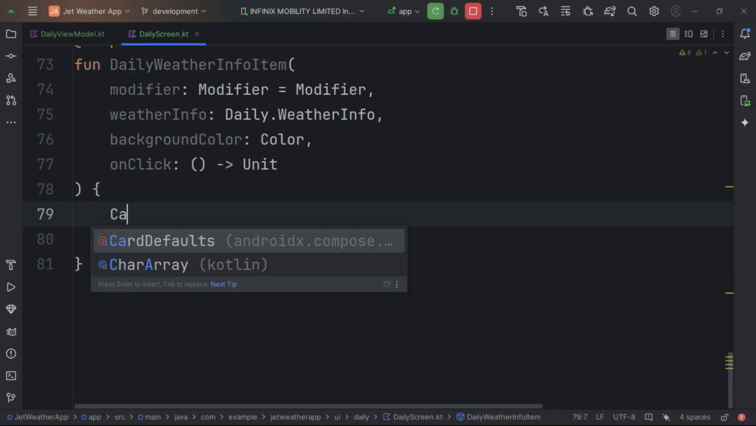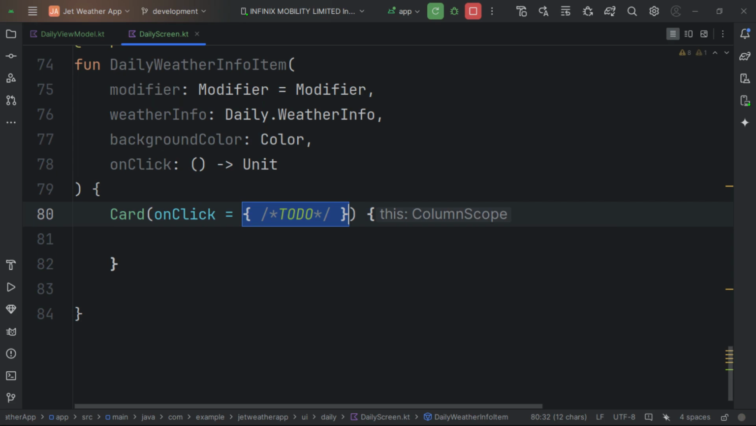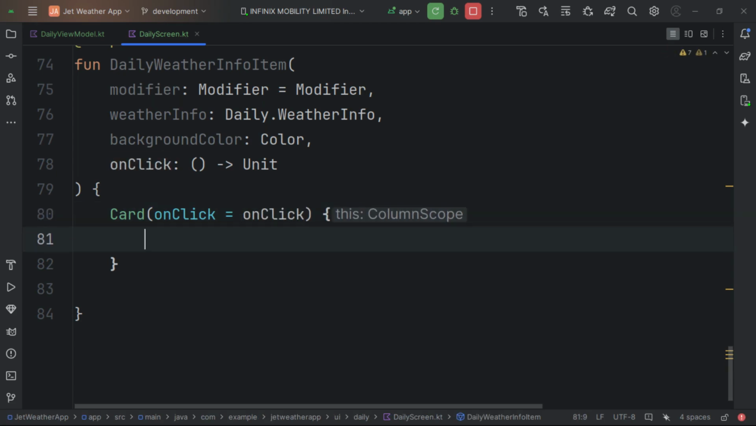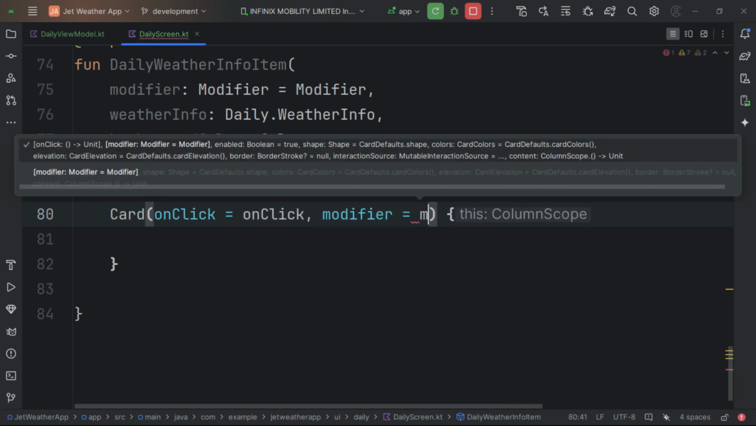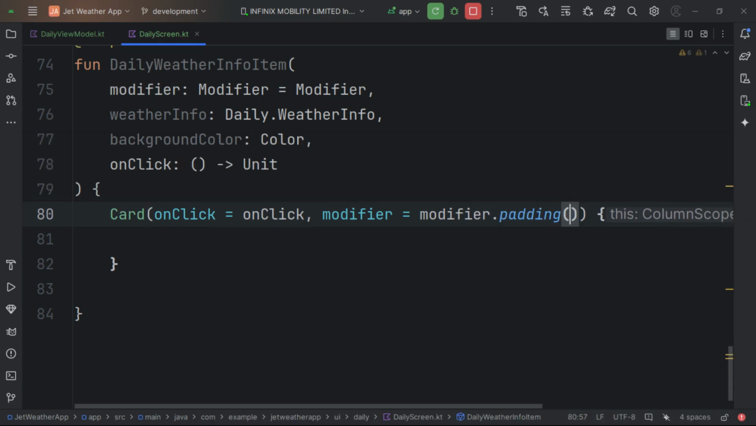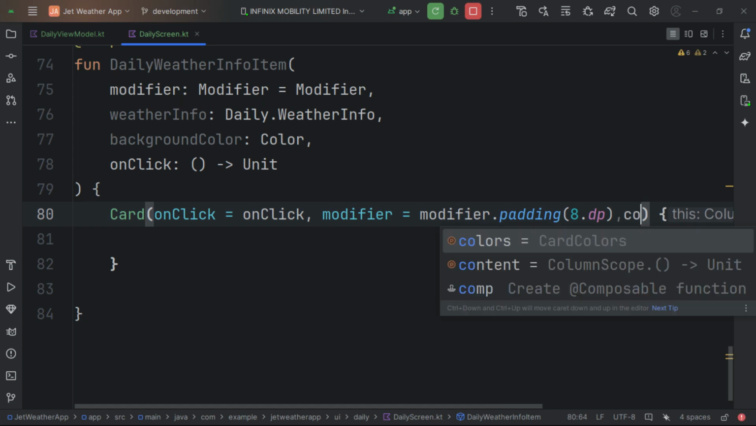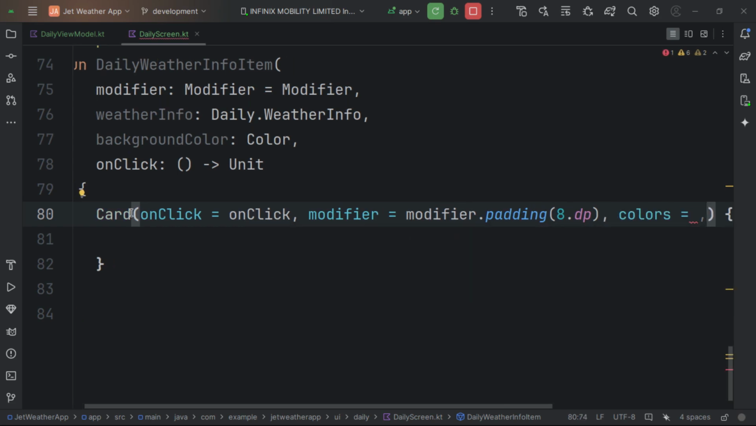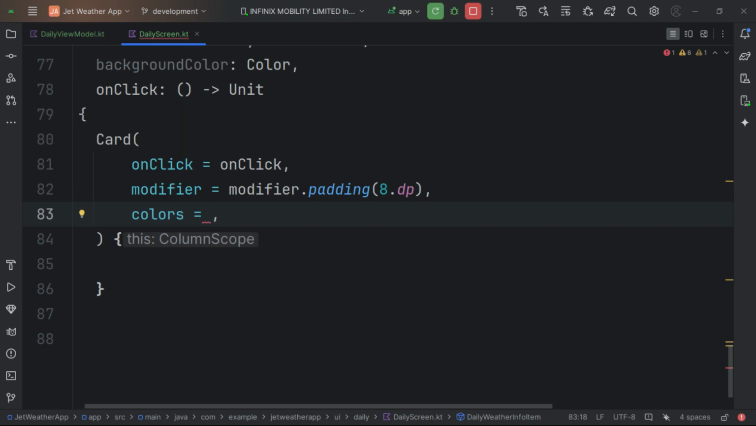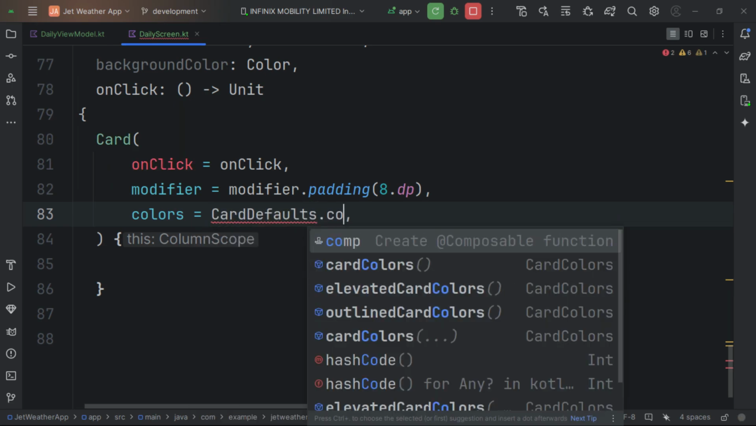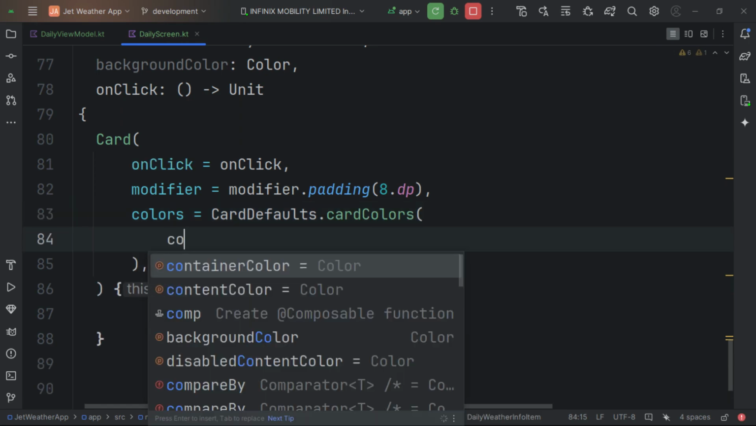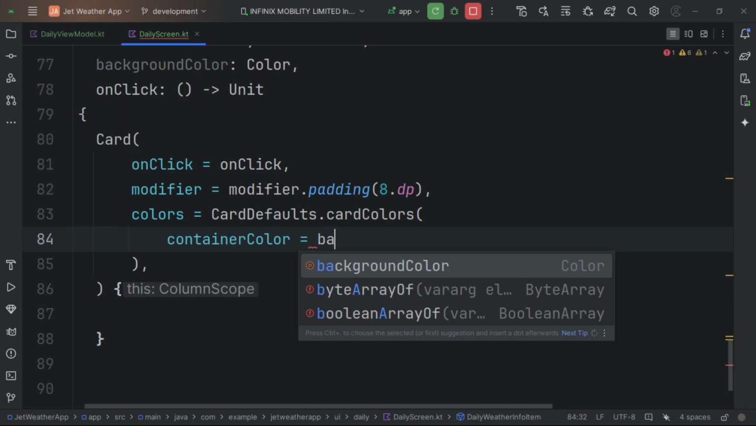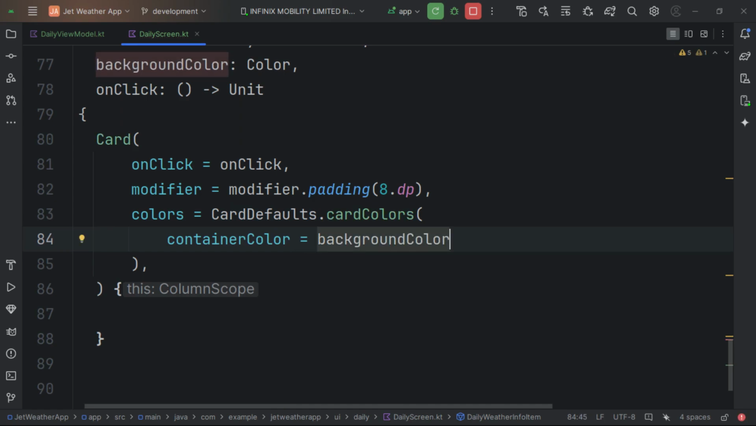Okay, so for this case, we can create here our card. And for the on click here, we can just pass in here the on click listener. Let's use the modifier. Let's give it a padding of 8 dp. And here we can change the colors. And let's use the card's default and change the colors. And here inside, we want to change the container color now. And we can call here our background color and leave everything as they are.